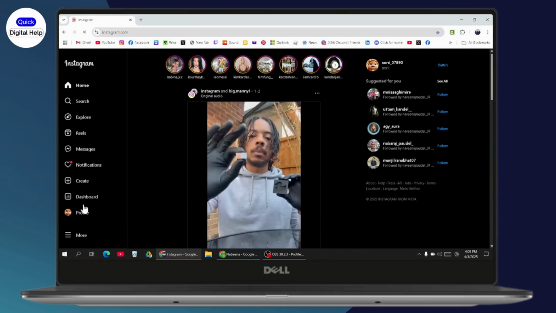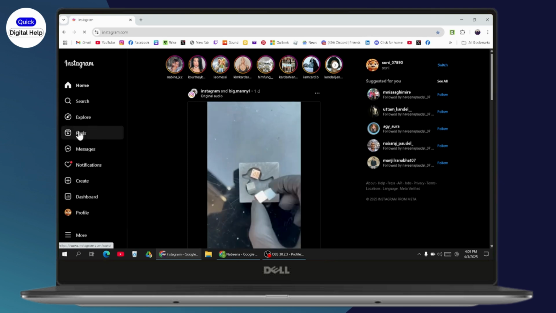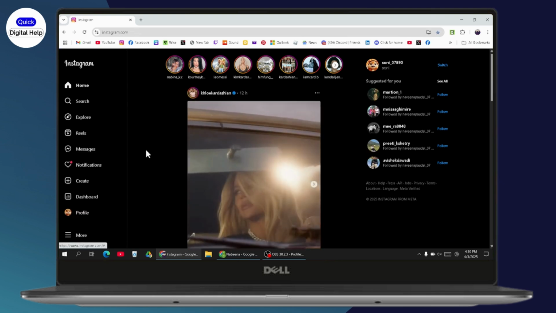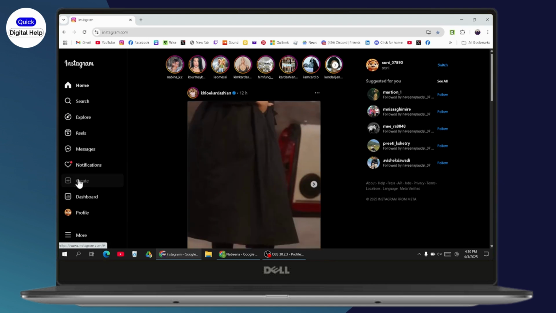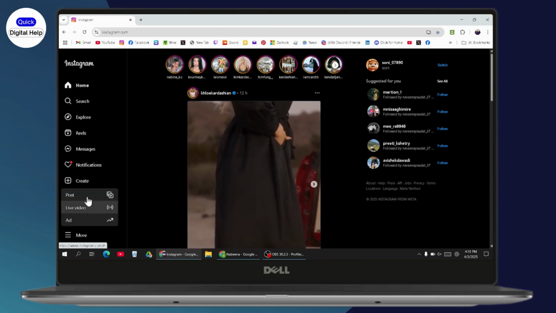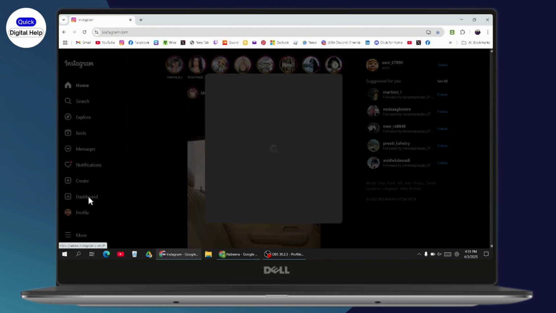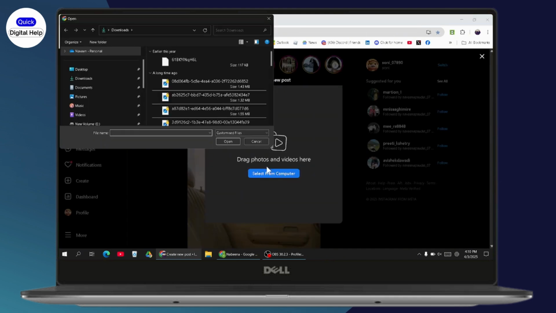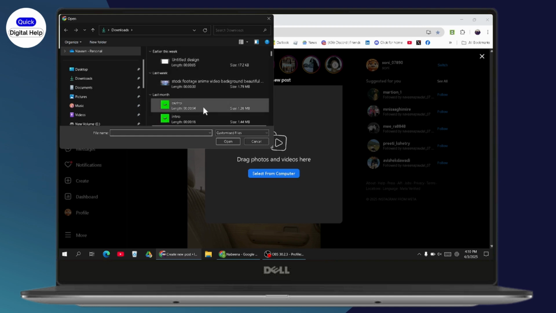Under Instagram, you need to go with Reels, which is on the left side, or you can also just go with more section, which is on the bottom left. And from here, you may have create option. So click on create, and after that, under create, you need to select Reels. So go with post, and from here, you need to go with select from computer and select the post that you would like to add.